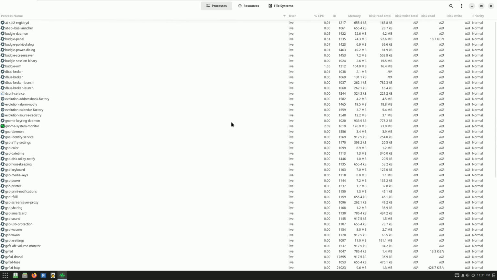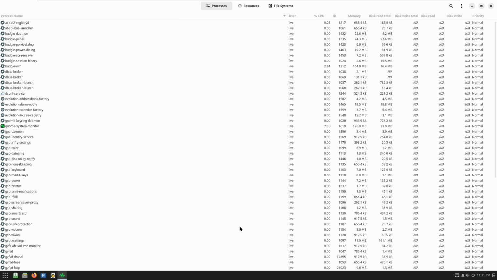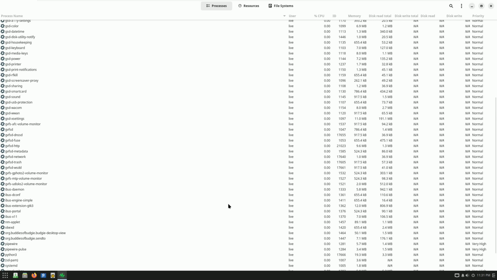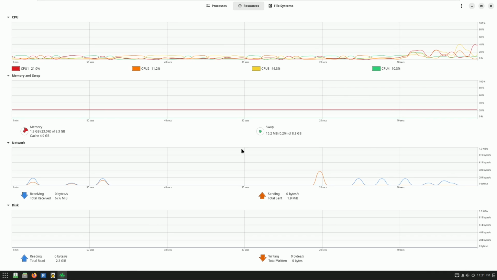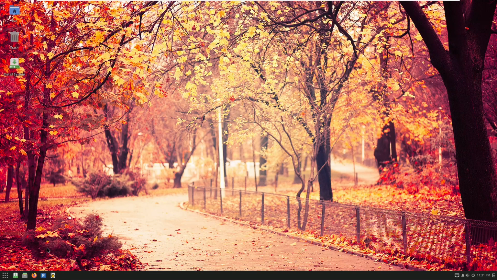So at the end of the video, this is how the processes are opening, and this is how all the processes are running right now. And about the resources, here are all the resources, almost 1.9 GB. And I think I'm going to end the video. Before that, let me show you the logout screen, and then I'm going to end the video.